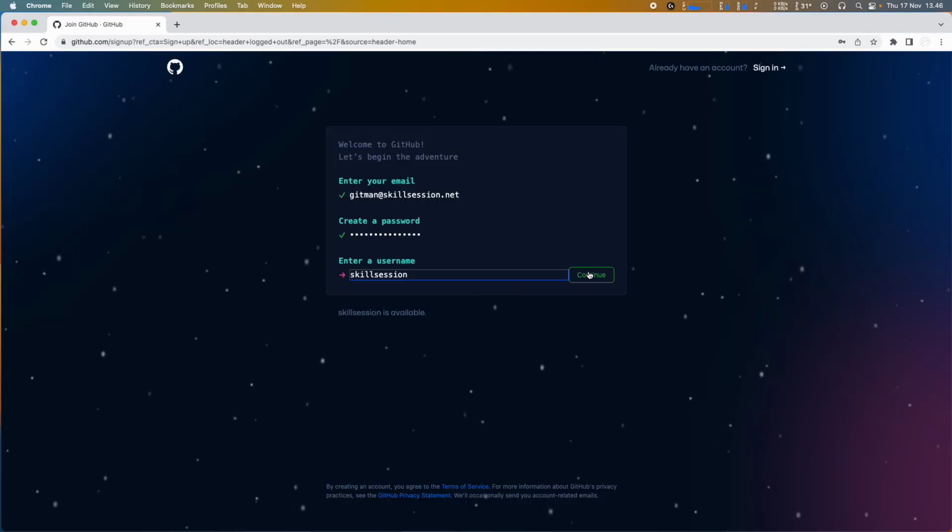So let's take a look at the technical stuff. Let's create an account. Let's create a repository. Let's clone that repository to our own computer. Let's make a branch and let's make a document. So I'm going to sign up now. Sign up. Let's continue. And I'll make my username skill session.